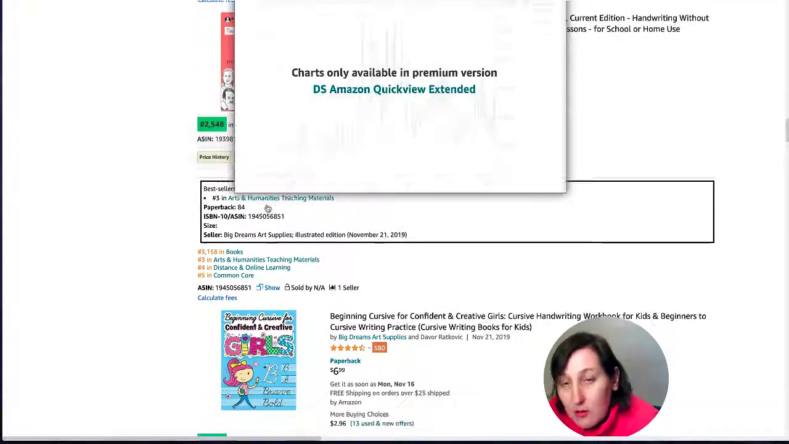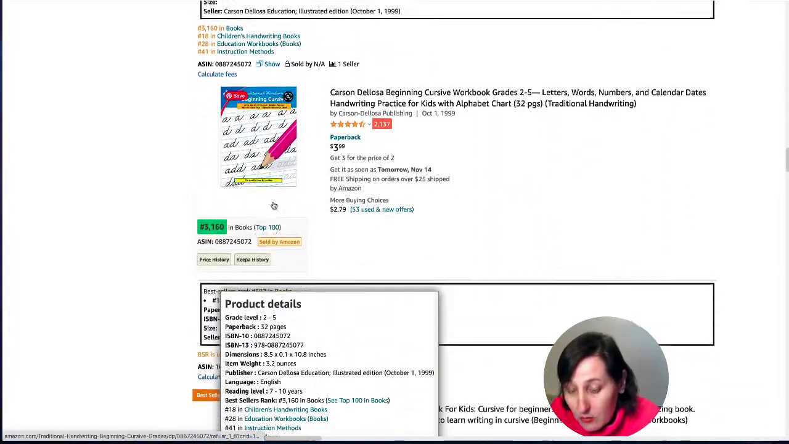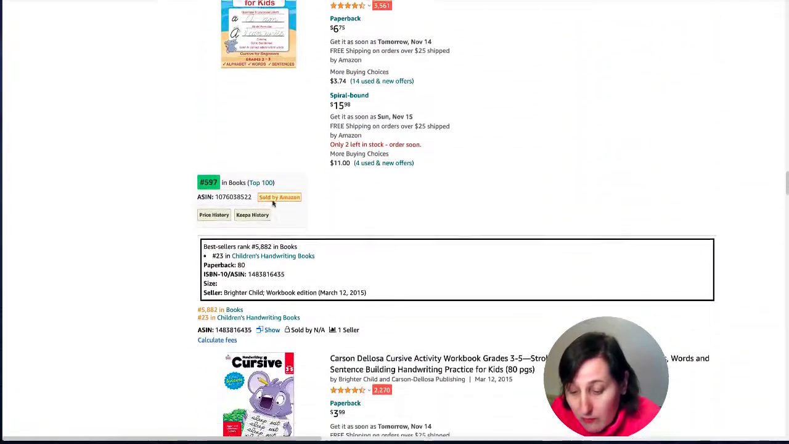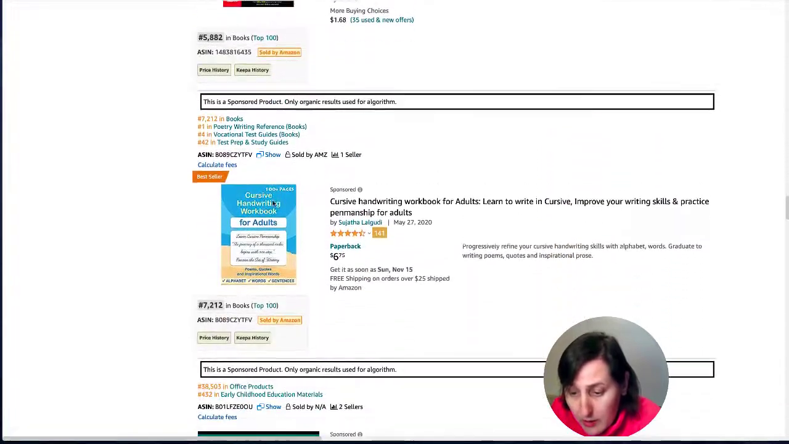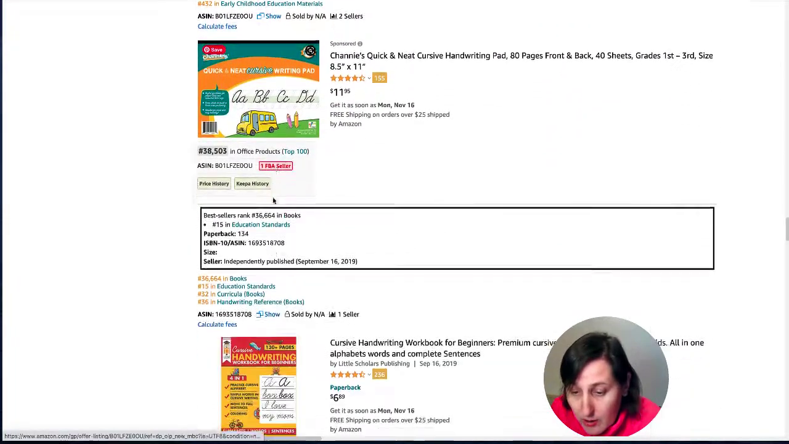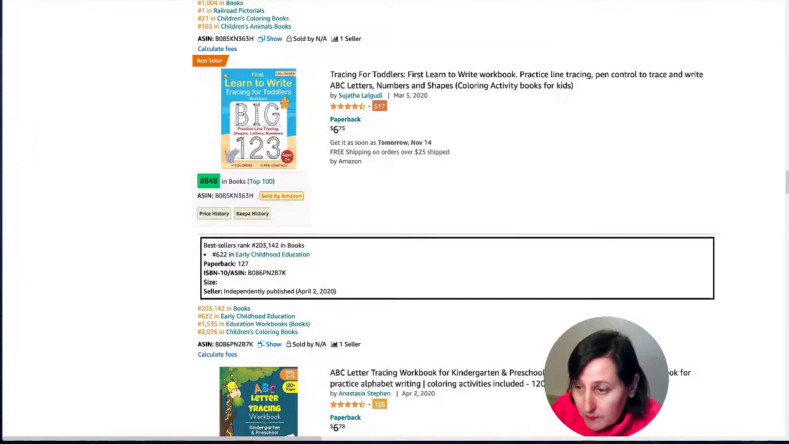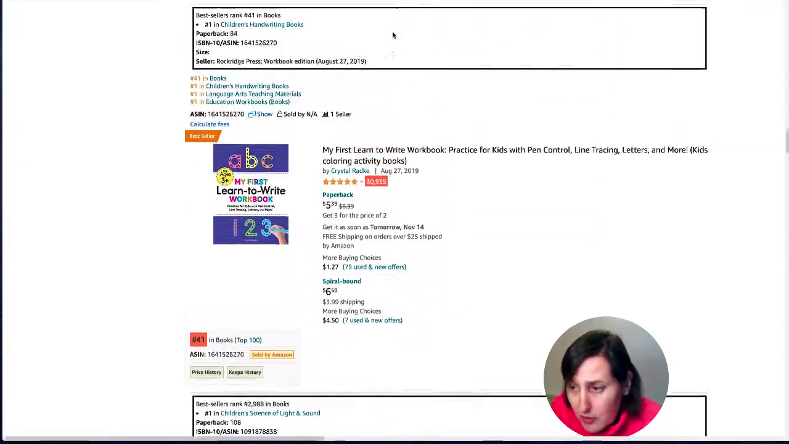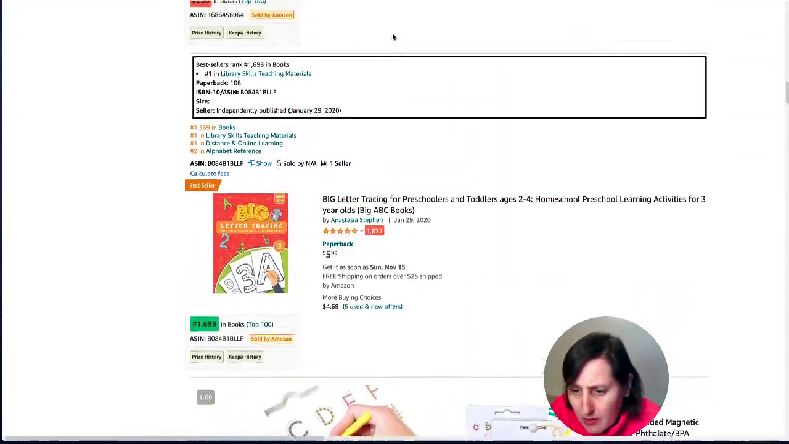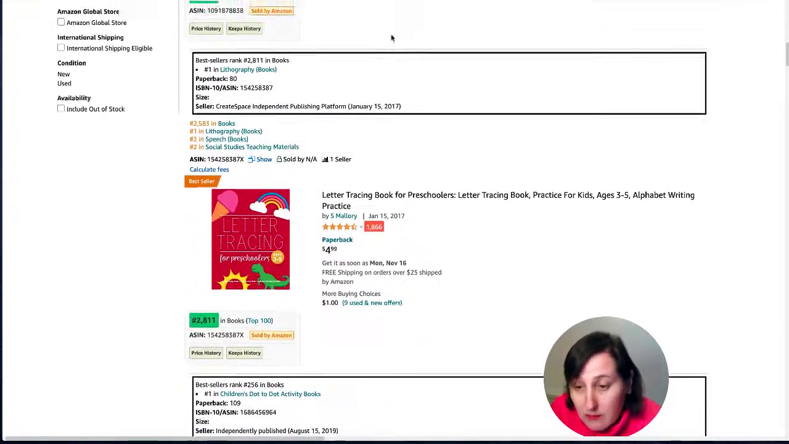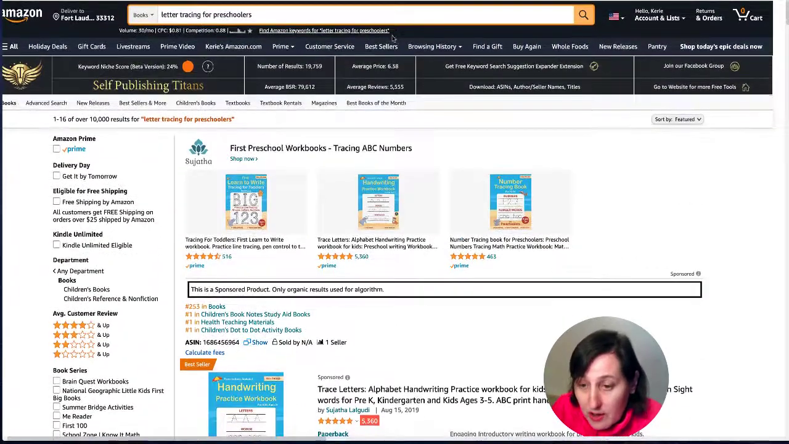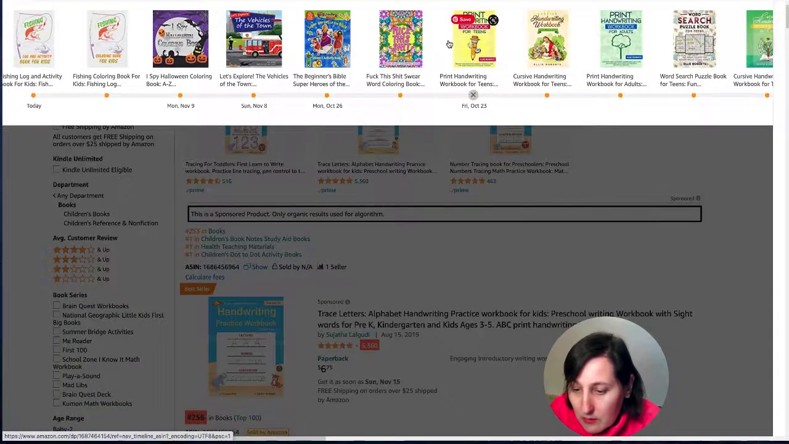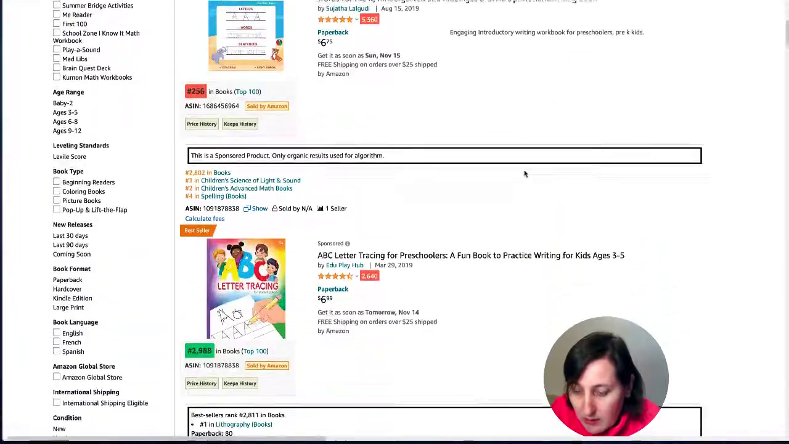And don't forget, you can also aim these books at adults. So you could do an adult cursive writing book or a kids cursive writing book. You can aim them at different groups. And you can also try different languages as well. Don't forget, Amazon is not just in America, and don't forget in America they've got people with different languages as well. So you can decide different ones.